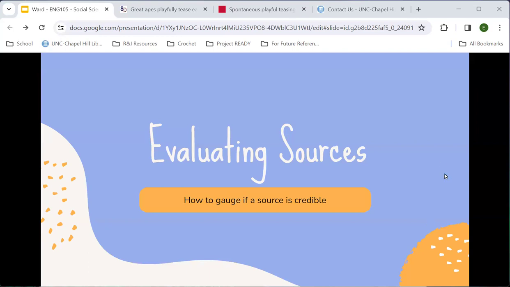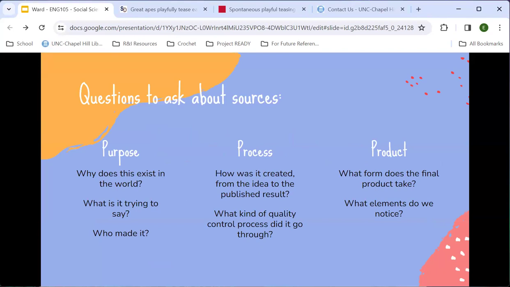So, whenever you encounter a source, whether it be through a database or in the wild, there are some questions that you can ask yourself. Number one, you can think about the source's purpose. Why does this source exist in the world? What is it trying to say and who made it?